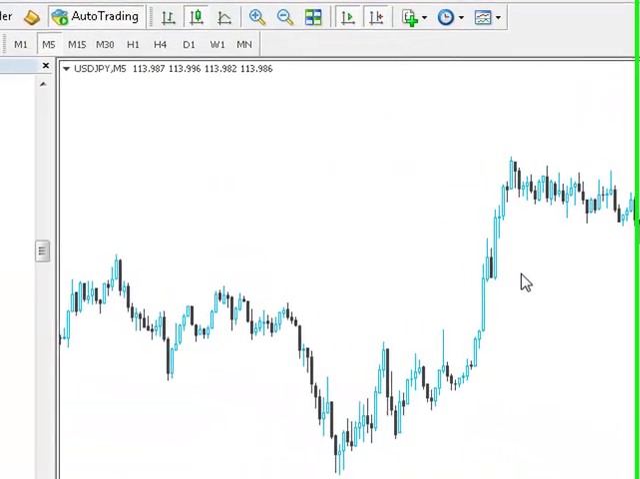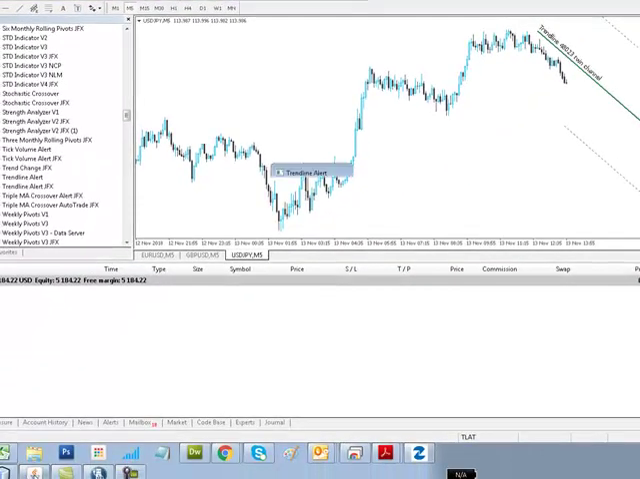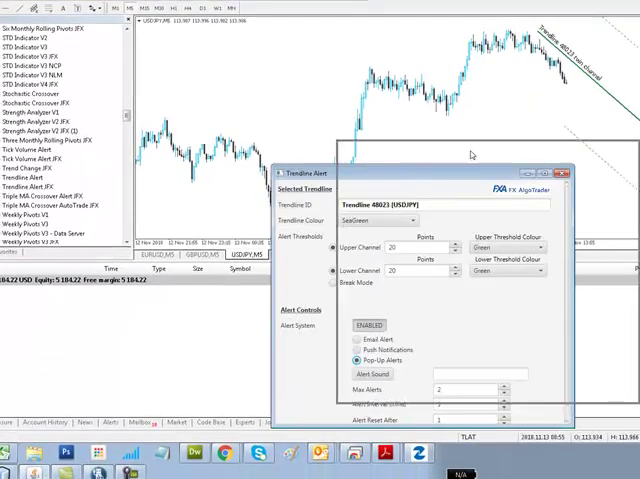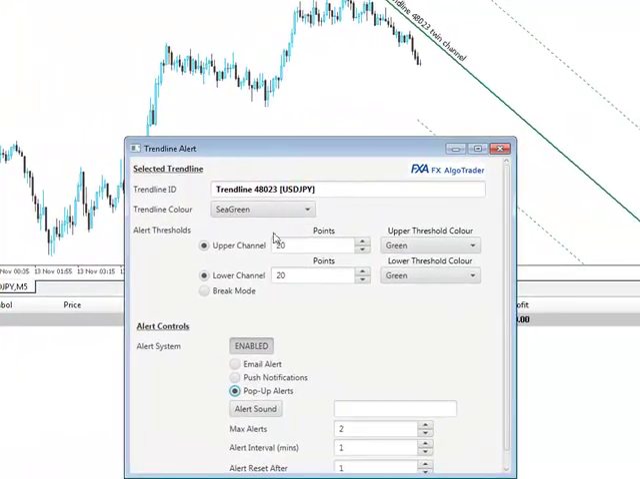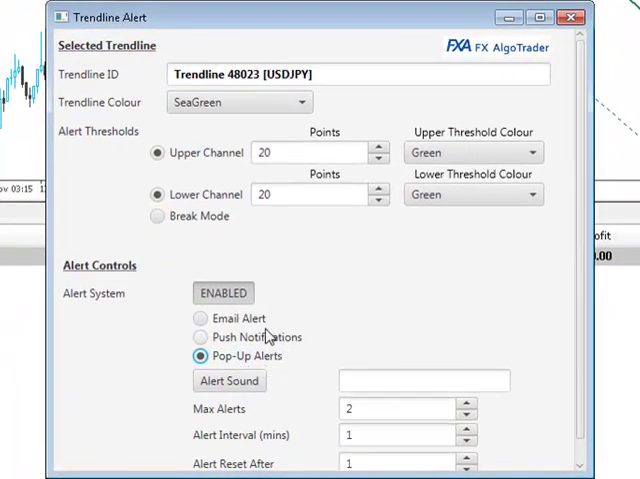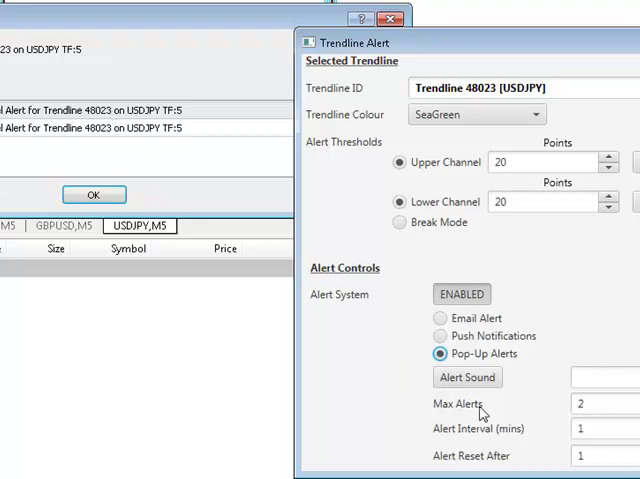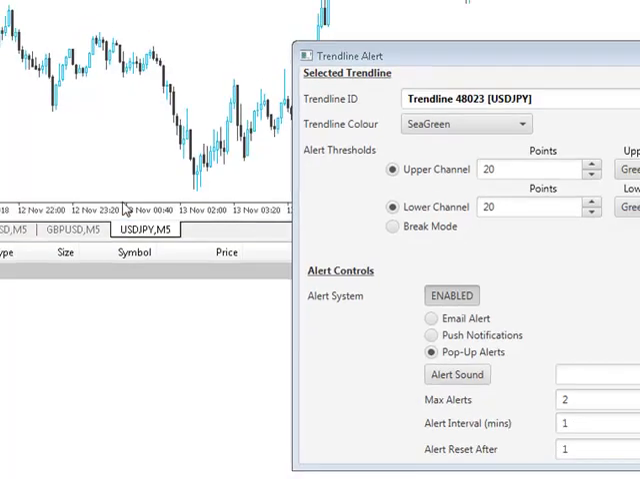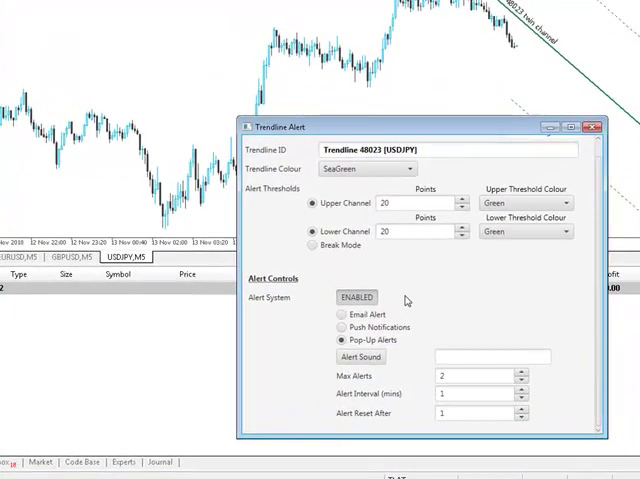Just received an alert before I started recording the video, but we can check our alert settings in the interface here. So you can see Trendline 48023, twin channel alert, 20 pips either side. Pop-up alerts is configured, and you see our second alert there. Max alerts 2, alert interval 1 minute. It's actually resetting the alert interval every minute anyway, so that's cool.